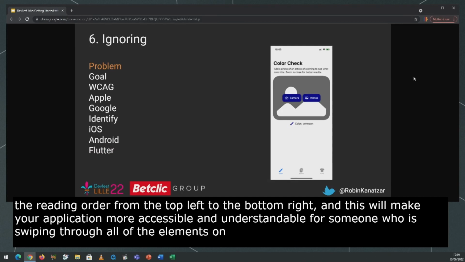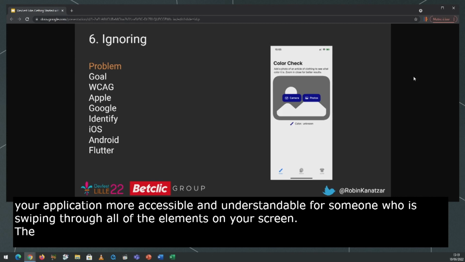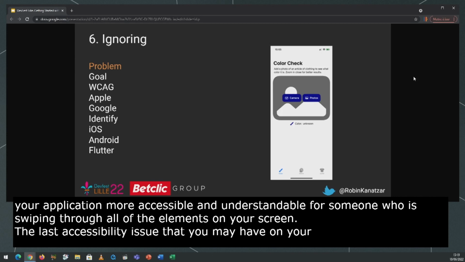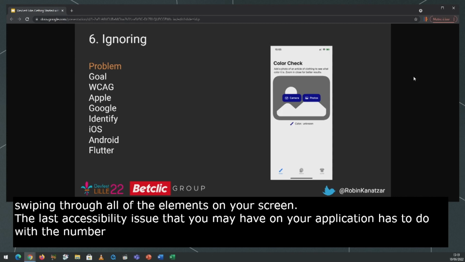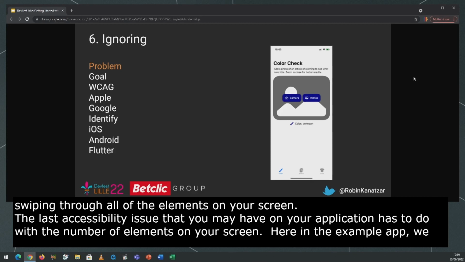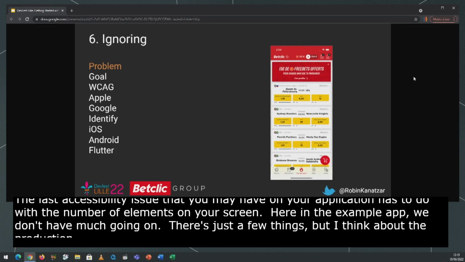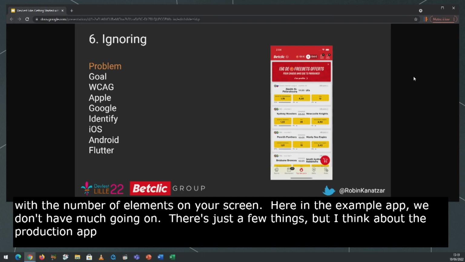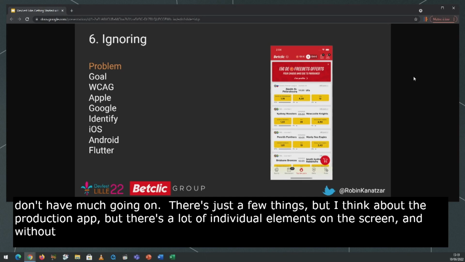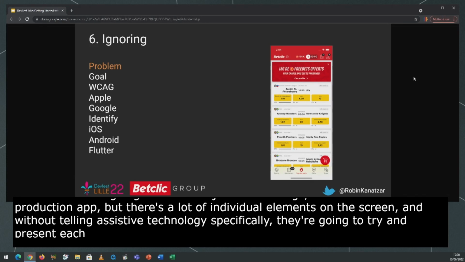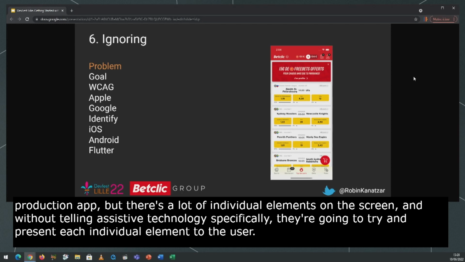The last accessibility issue that you may have on your application has to do with the number of elements on your screen. Here in the example app, we don't have much going on. There's just a few things. But I think about the production app at BetClick. There's a lot of individual elements on this screen. And without telling assistive technology specifically, they're going to try and present each individual element to the user. So that could take a lot of time to scroll through element by element.